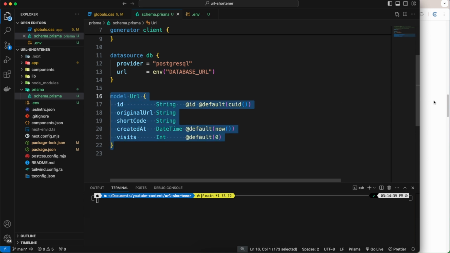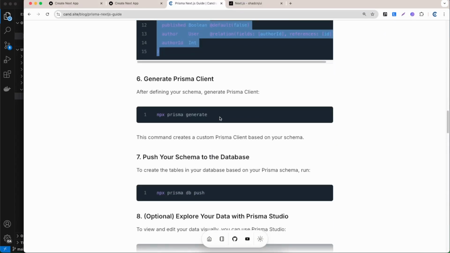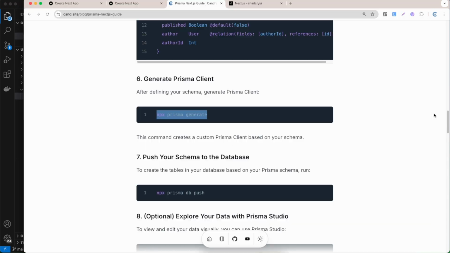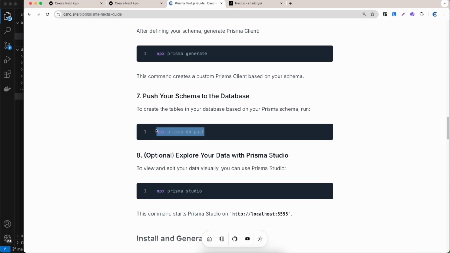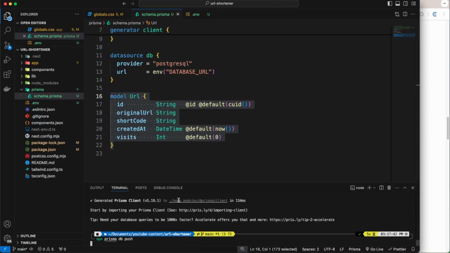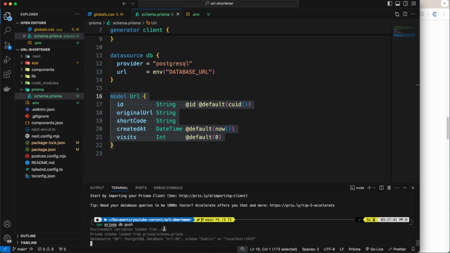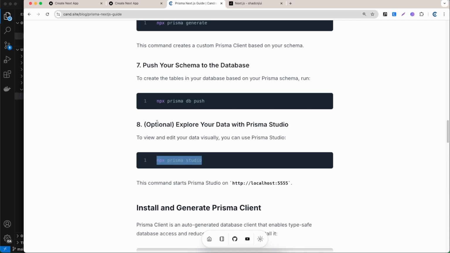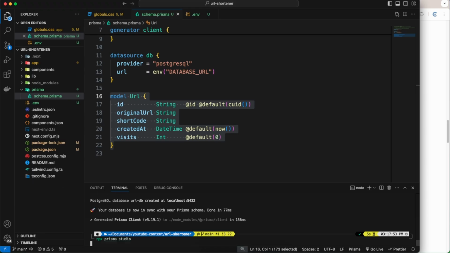Right, after we create the models right here, let's scroll down, we need to run npx prisma generate. So let's copy this command, go back and hit enter. As you can see, just wait for that, and it's done. Cool. And then next we need to push that schema into the database. So let's paste that right here, npx prisma db push. It will push the schema to the database. So now we can open the studio. This is optional, so let's copy that and run Prisma Studio.